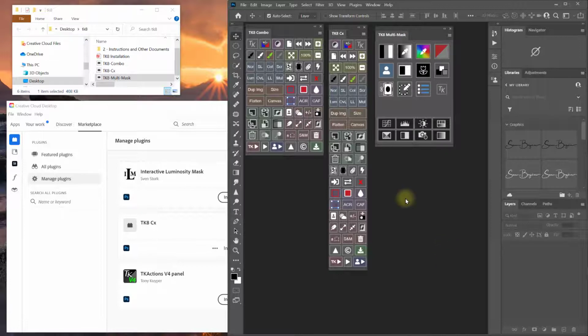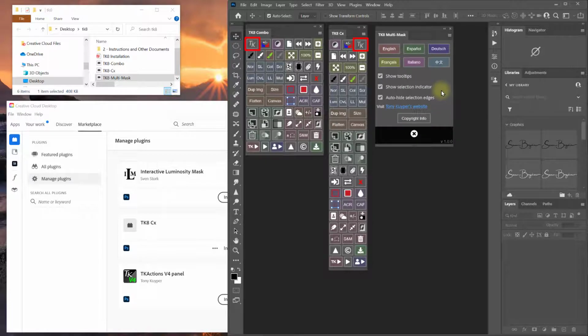If the TK8 modules didn't open for you, you can open them manually by going to the Plugins menu and then selecting each one from the Plugins menu. If you'd like to set a different language than English, you can click on the TK logo in each module and choose the one you want.